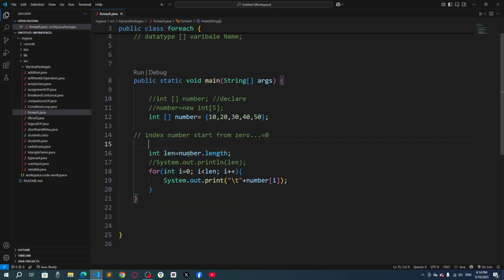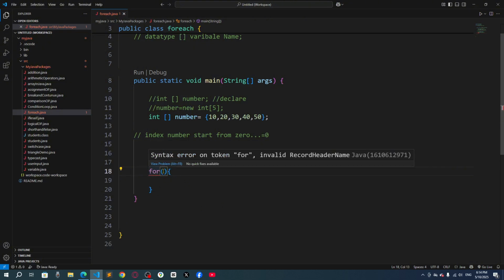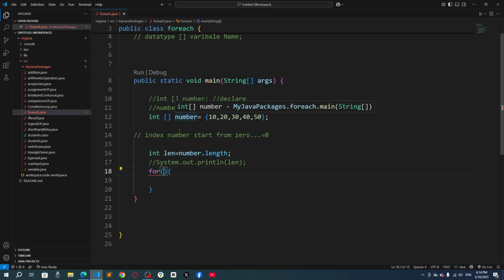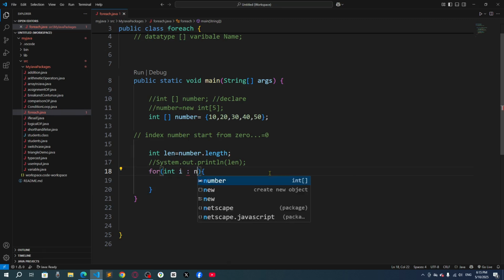Now here you can see we can actually find length like before, the variable dot length, but I don't need length here because I will use a for each loop. So how can we actually use a for each loop? We have to say for, then first parenthesis, then body. In the condition here we just have to say the data type at first. The data type of our array is integer, right? So we have to say int, and then any variable, let's say I, then we give a space, then a colon, and then here we just have to say number. So we don't need to find out the length here.